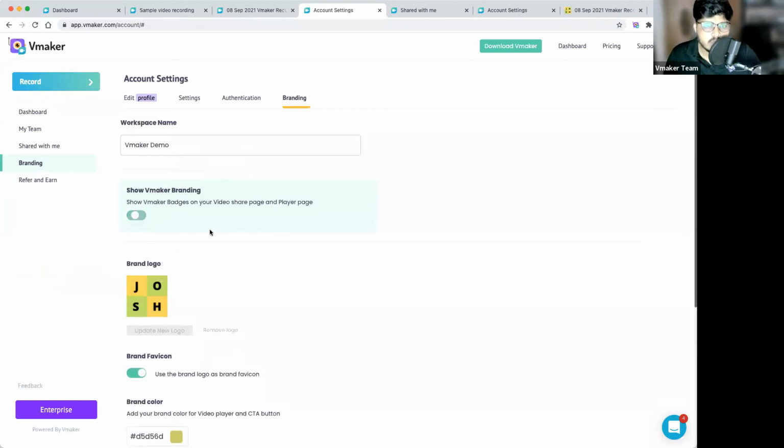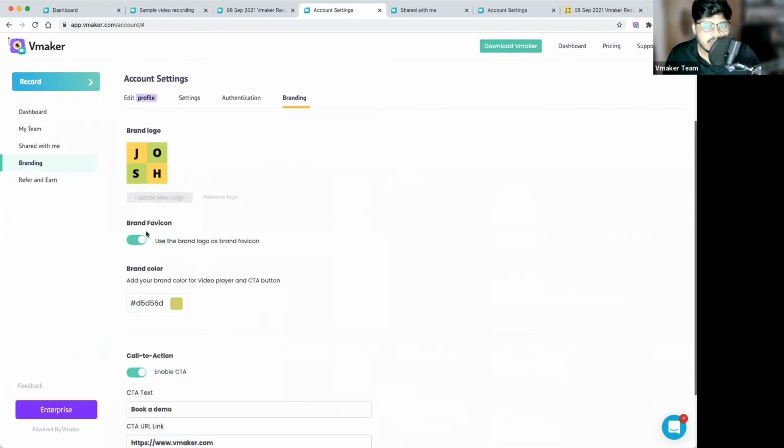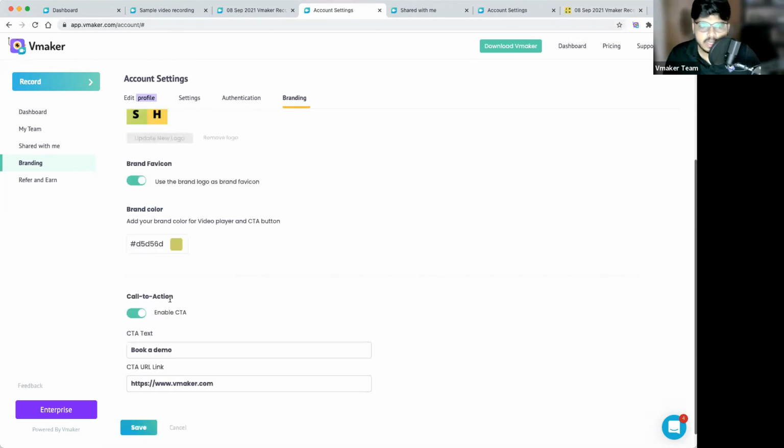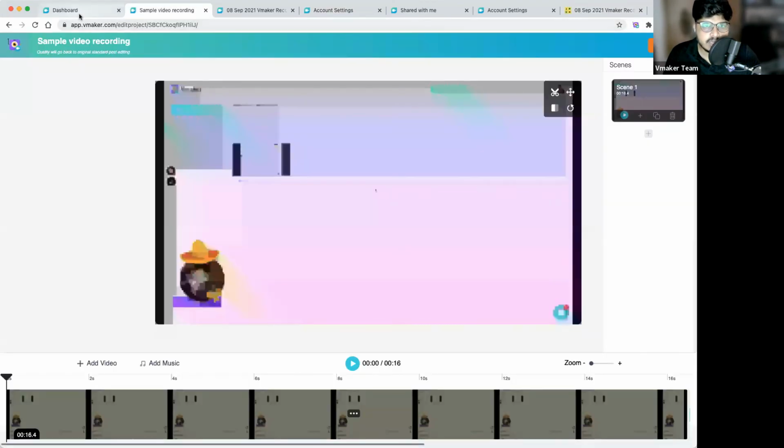But once you turn it off, you have the option to upload your own logo. So what we have done here, and then remove the brand fave icon, which is what appears in the player page. You can see on top of it here, it just shows the same fave icon which I have uploaded here, and then updating the brand color. So right now it kind of carries this greenish tint color, and you can see that the entire player page has that particular color over it. So if you have a particular brand color to follow, then yes, you can use that as well.